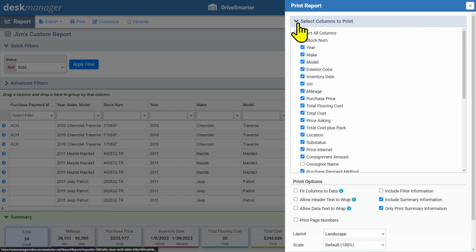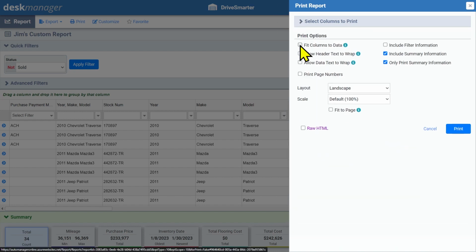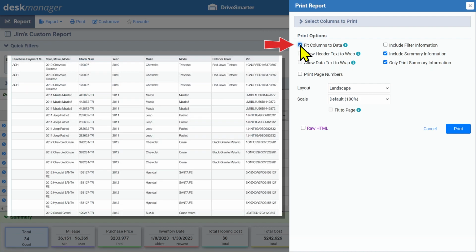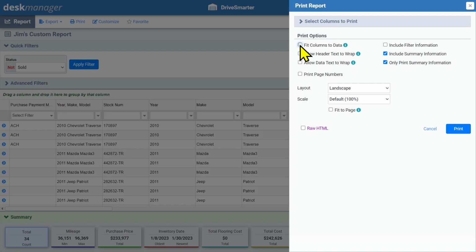The Print Report page has a number of options for printing your report. Fit Columns to Data will resize all columns in the report to fit all headers and data without wrapping or cutting off any of the text. If your report has too many columns or a lot of long text, this can result in your report being too wide and part of the report may be cut off. Leaving this unchecked will preserve the column sizing you see on screen when viewing your report. Please note that checking fit columns to data will prevent you from selecting fit to page.